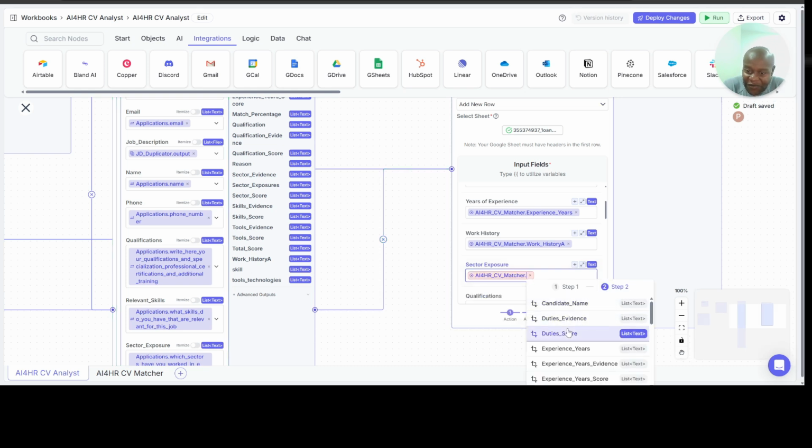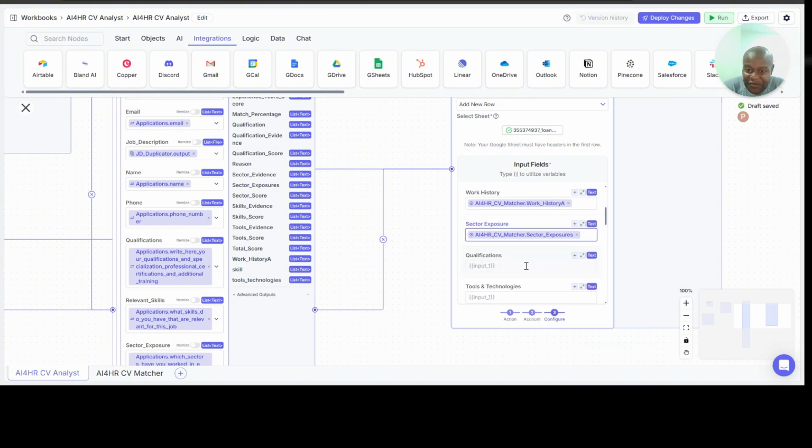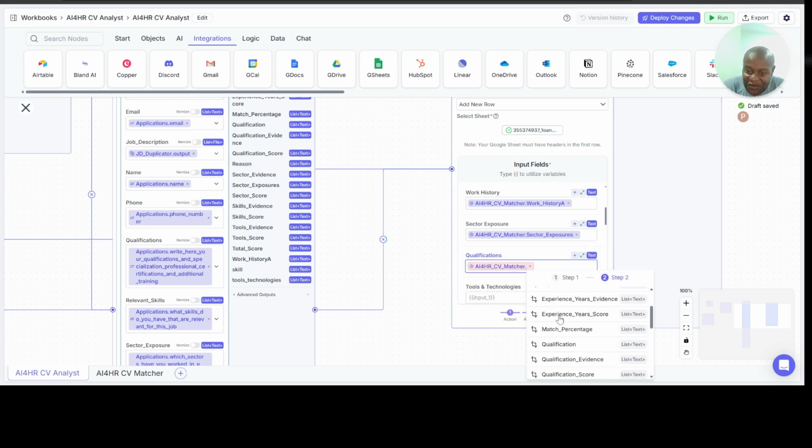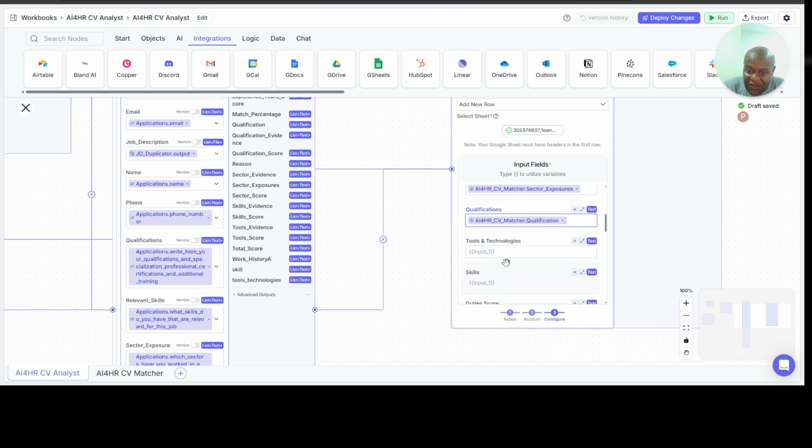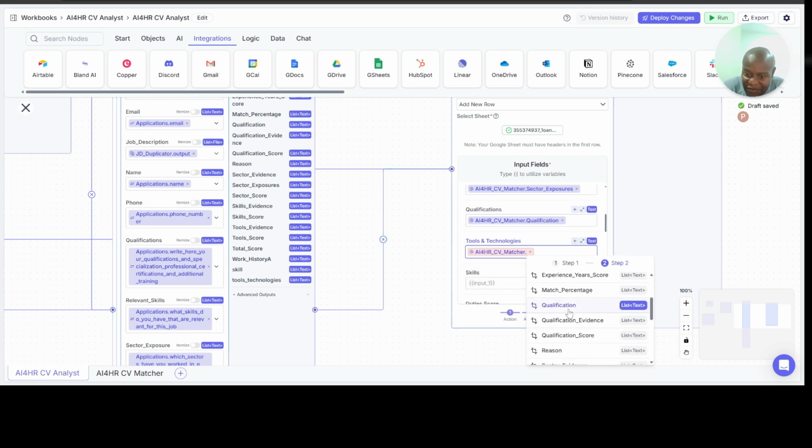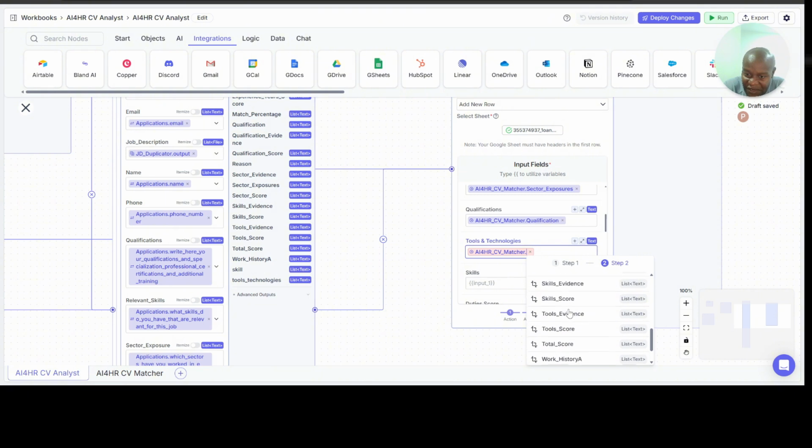So we shall be using the outputs of the pipeline that was screening resumes one by one, up to the one that does multiple resumes, multiple applications. Qualifications, again, candidate matcher, we go and see qualifications. Tools and technologies, candidate matcher, we ask what the outputs are as far as tools and technologies are concerned. Tools and technologies, experience, qualification, sector, tools, evidence, tools, score. Okay, yes, tools and technologies is down there.